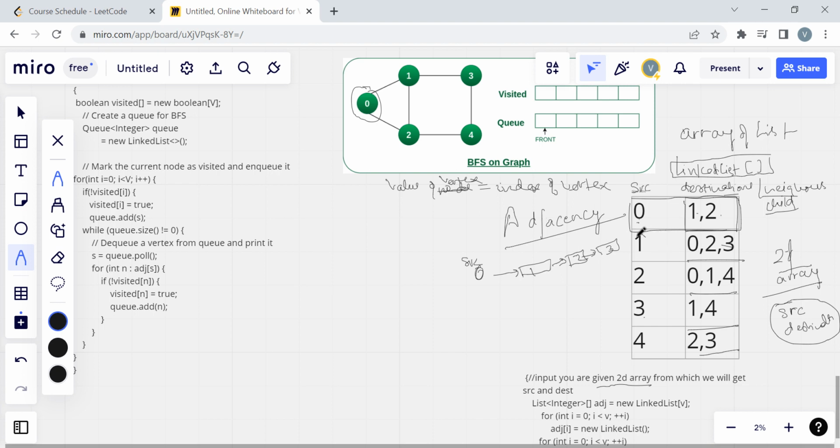Now for 2, it's connected to 0, 1 and 4, so we'll write 0, 1 and 4. For 3 it's connected to 1 and 4, so for 3 we'll write 1 comma 4. For 4 it's connected to 2 and 3, so we'll write for 4, 2 and 3.